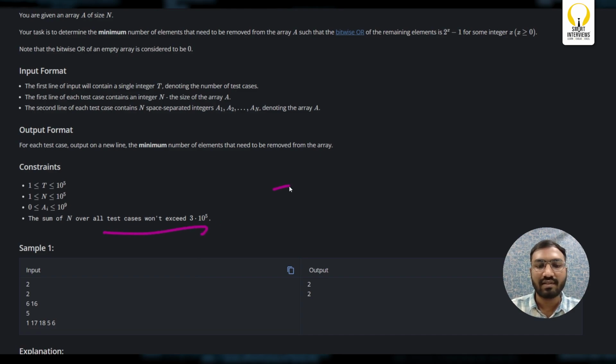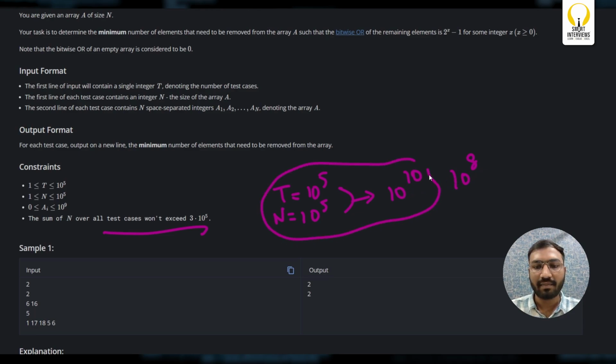So the significance of this is, t is equal to 10 power 5, n is equal to 10 power 5, and t into n is 10 power 10. But we know at most we can do 10 power 8 iterations, but here we are getting 10 power 10. So that is why it's clearly mentioned the sum of n over all test cases won't exceed 3 into 10 power 5, which is less than 10 power 8. Clear?